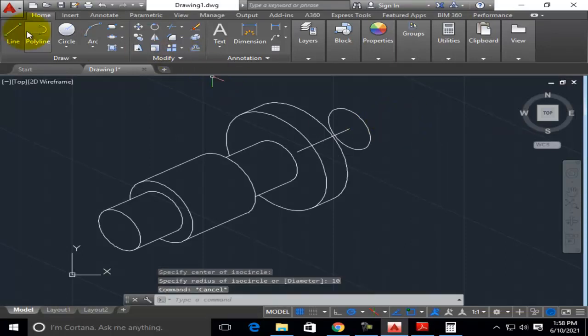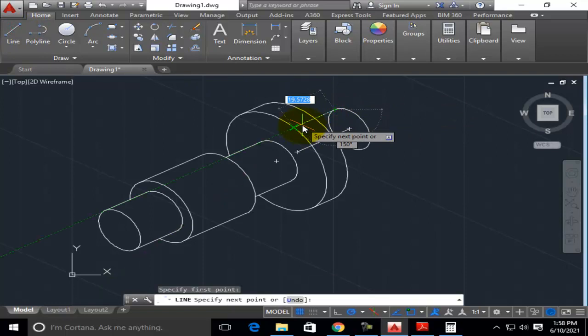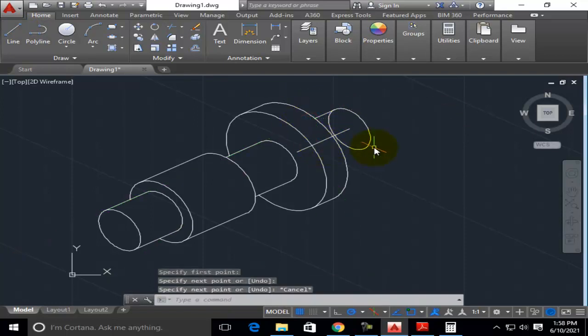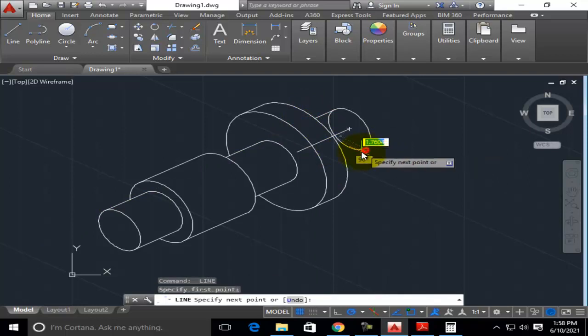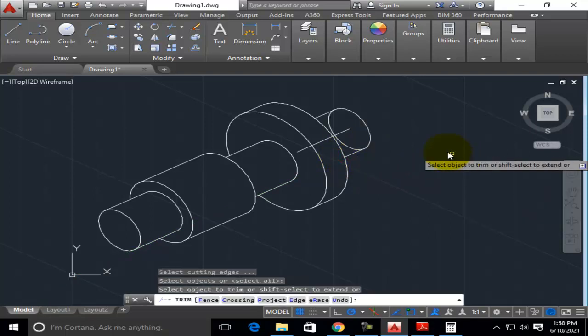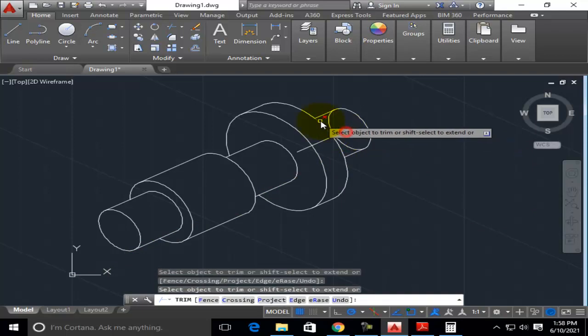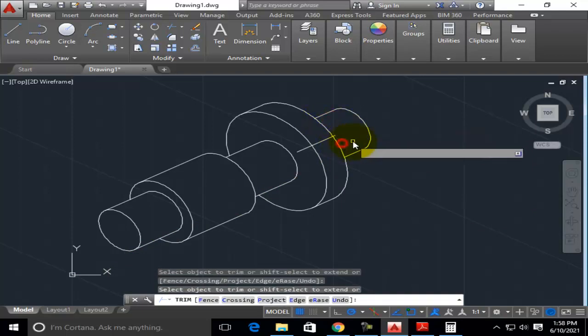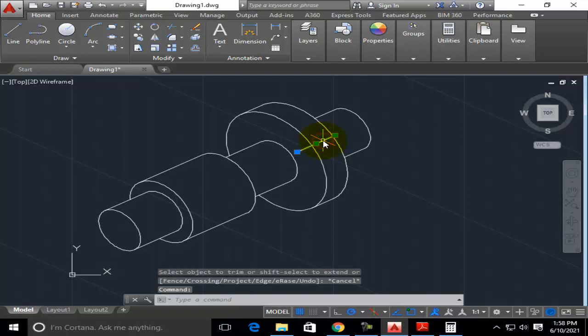Now you can draw the lines from this quadrant. The two have to be parallel. Again repeat the same process. Now it is intersecting the line. Now you can trim the unnecessary lines. This line also I can delete. Now I have completed the drawing.